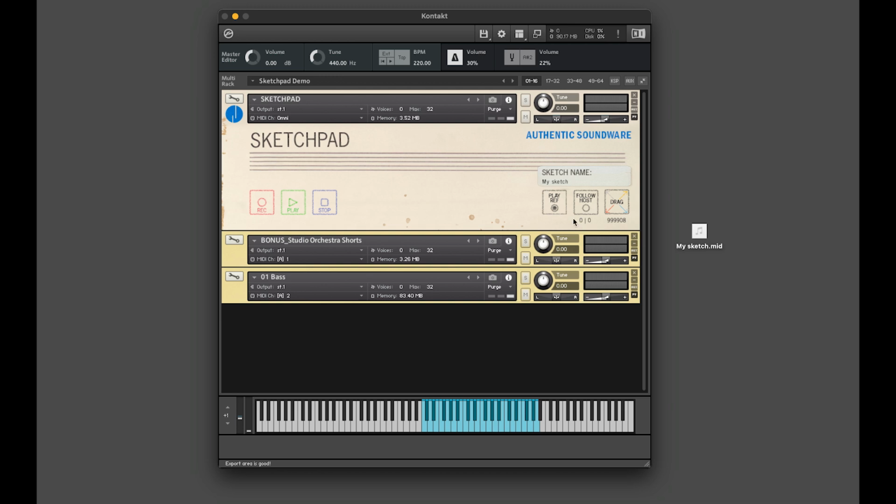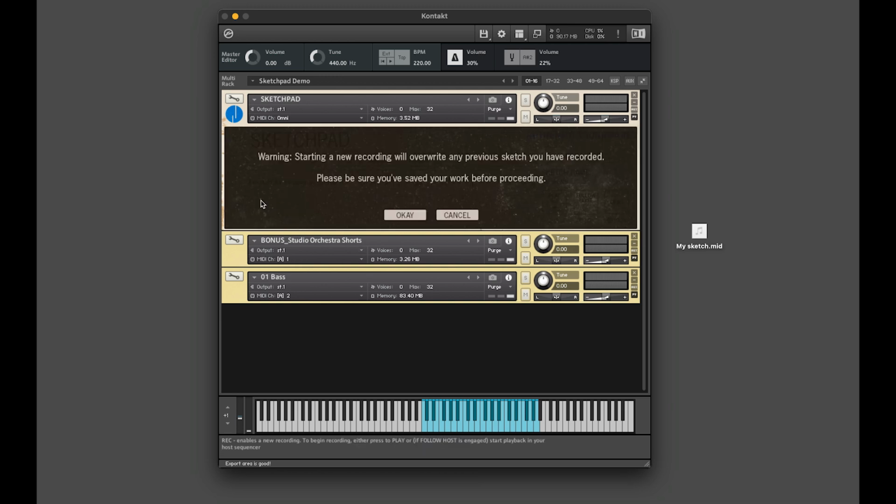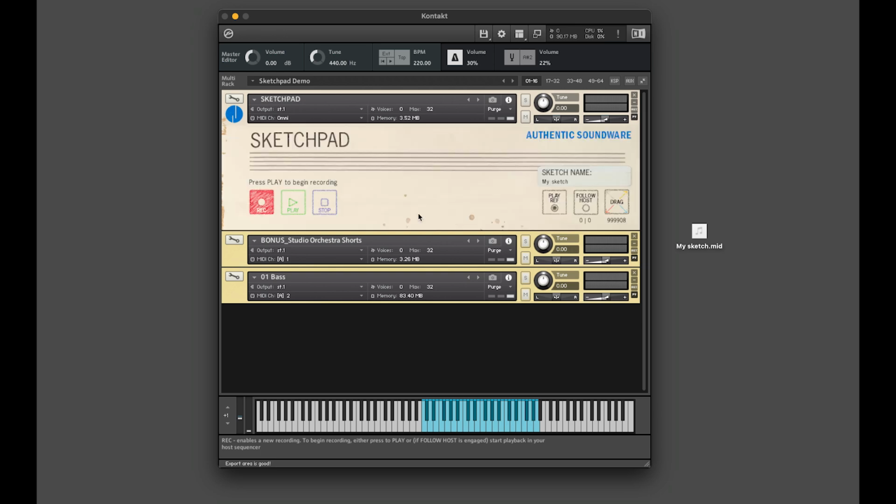If we now press record to begin a new recording, a warning: we're about to overwrite the last sketch that we did. Kontakt can only hold one MIDI file at a time, so be sure to drag out any MIDI that you want to save before beginning a new recording. It's probably a good idea to also give each file a unique name too. So you can cancel out of this if you need to go back and do what I just said, or you can hit OK. Your MIDI buffer is going to be overwritten, and as soon as you press play to start the recording, it's gone and you're on to the new sketch.